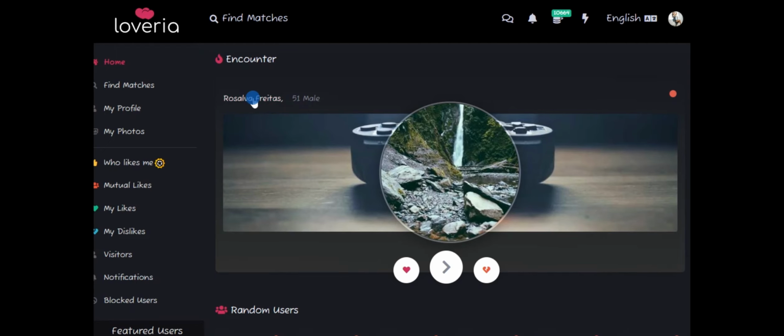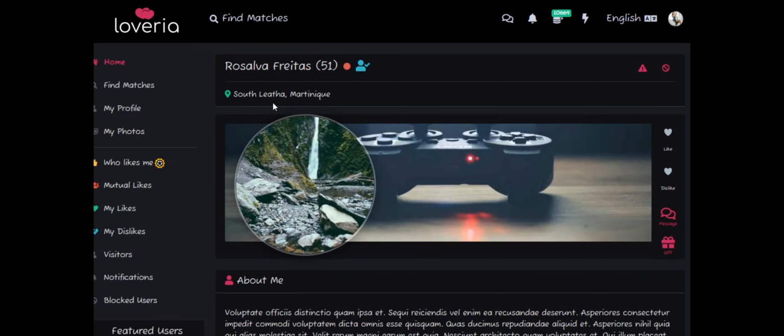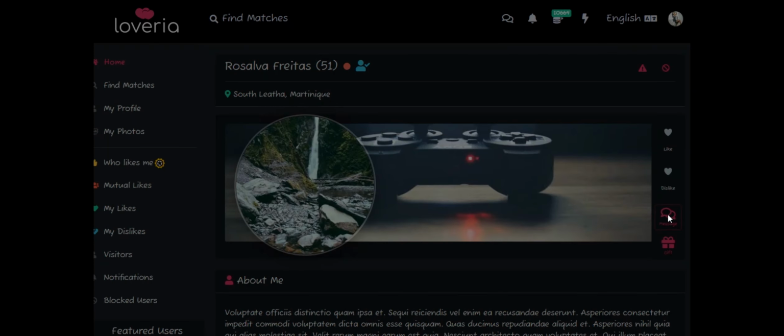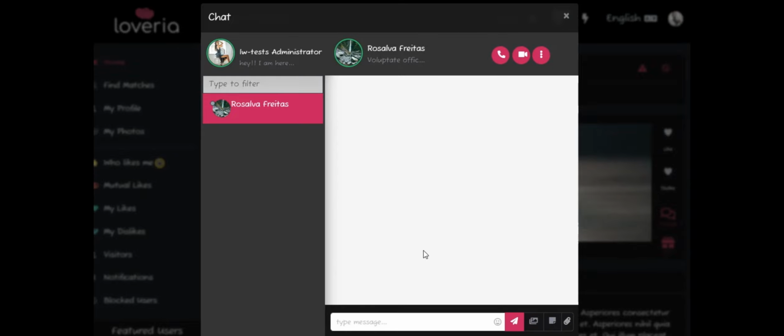First of all, open User Profile. Click on here to initiate the chat, and a chat window will open. Type your message in the text input field. After composing your message, click here to send your message to the user.